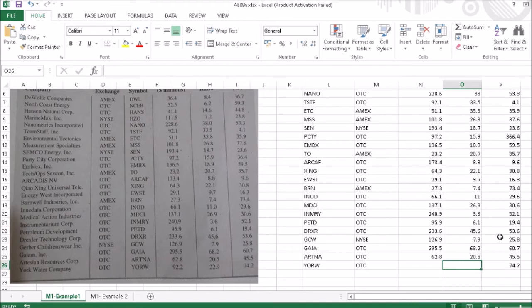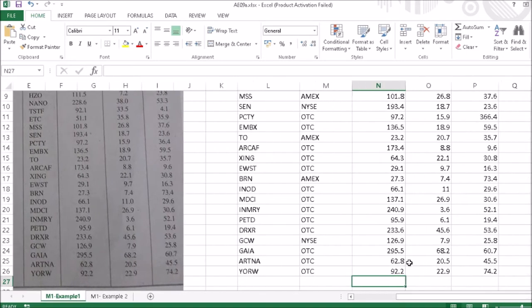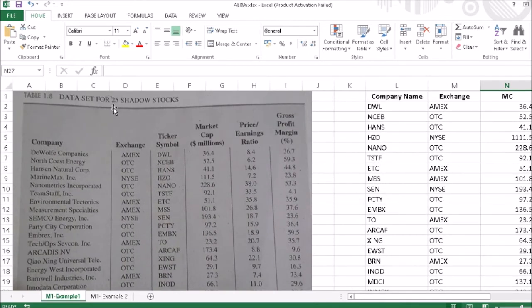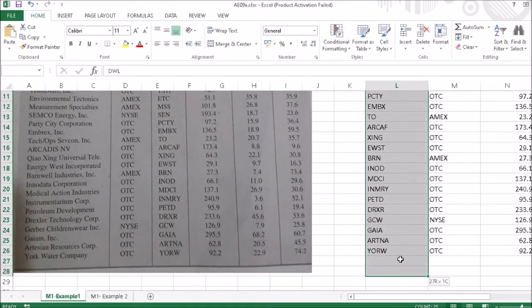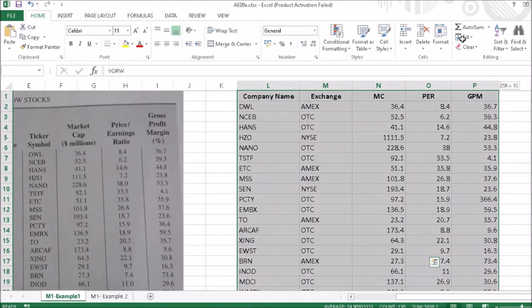Now we'll go to the last part, so that's 22.9 and 92.2, the last part. And then let's, so this is now your data set. This given data according to the table has data set for 25 shadow stocks. You have to use the count tool. So you highlight this one, then the count should be 25. Okay. And since there are 5, so that's 25 times 5, so that's 125.